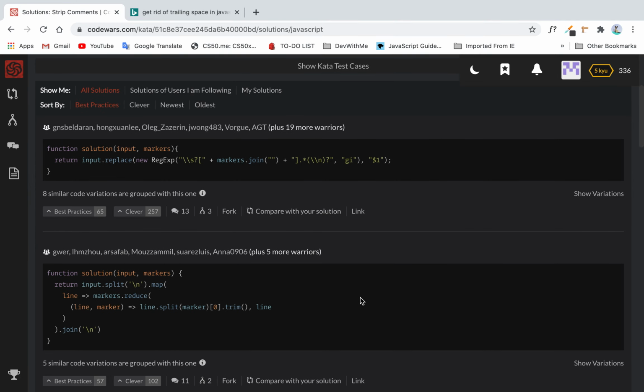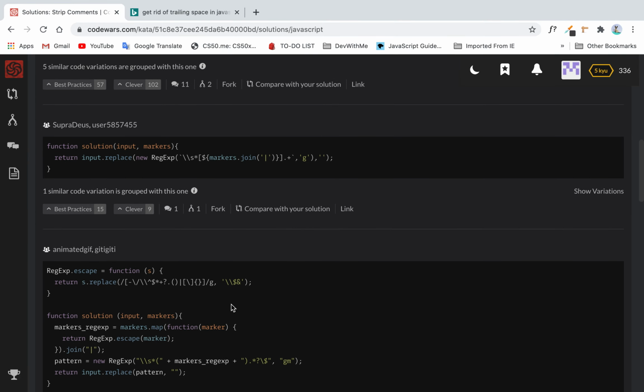Wow, using regex is much faster. Reduce regex. Alright.